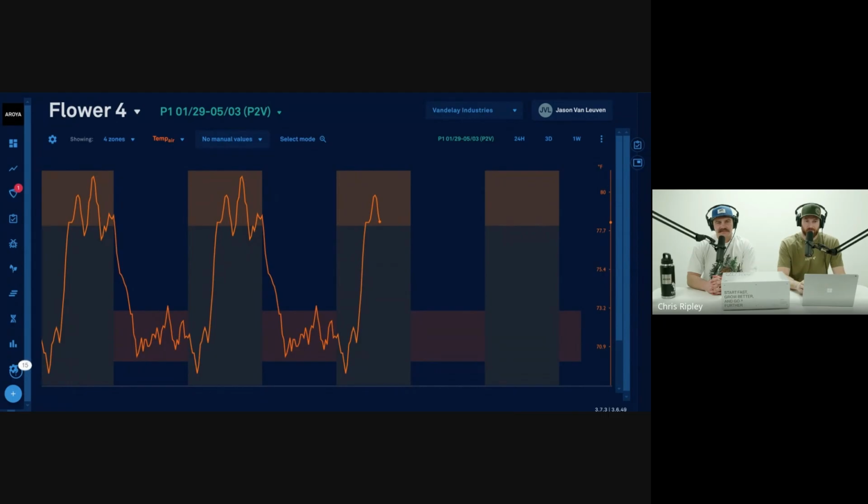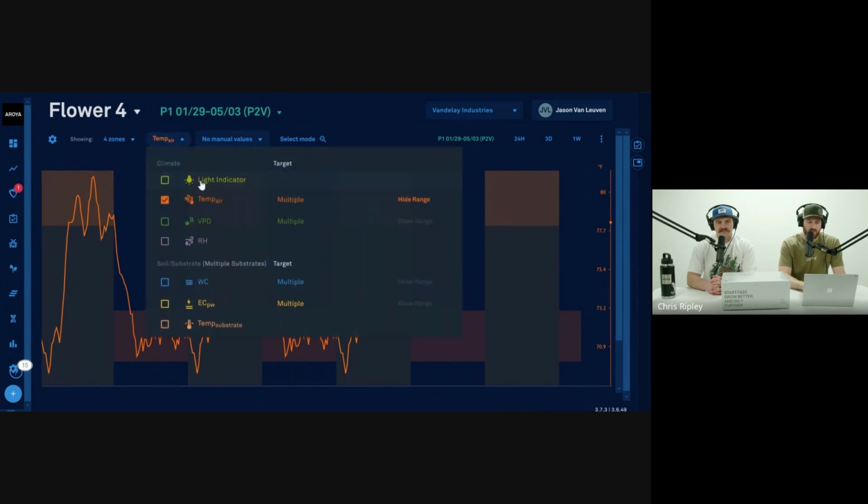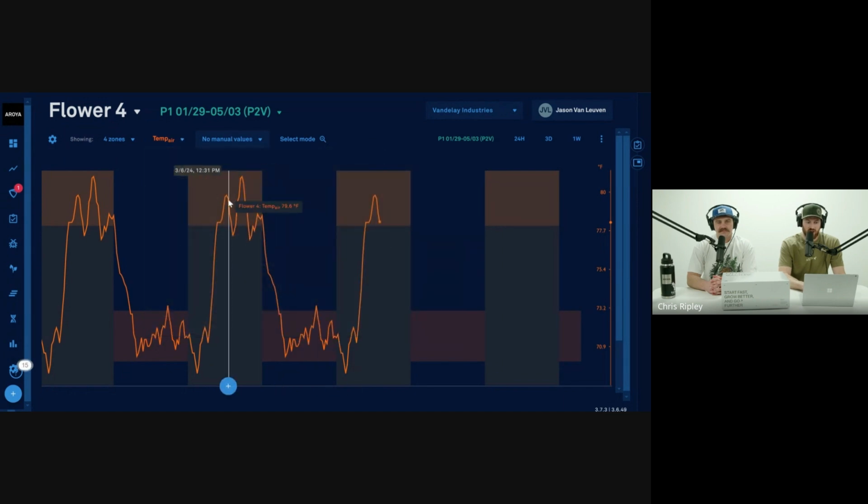Perfect. All right. So we can see here, typical Aroya graph. I've got temperature selected and we've got our show range option on. And we can see these shaded areas, which is the target range that we've set for the temperature in this harvest group. And so we can see specifically here is our day frame, obviously a little bit of shading there. Here's our night frame. We've got our temperatures set a little bit high for the daytime. We can see our ranges are mostly within that target range space that we're looking at here.